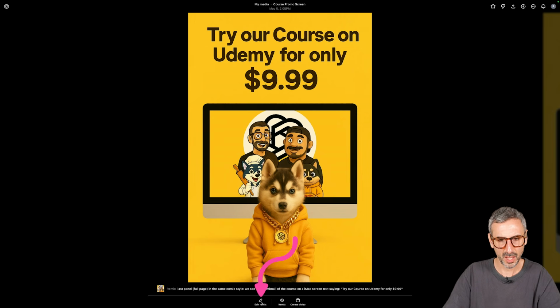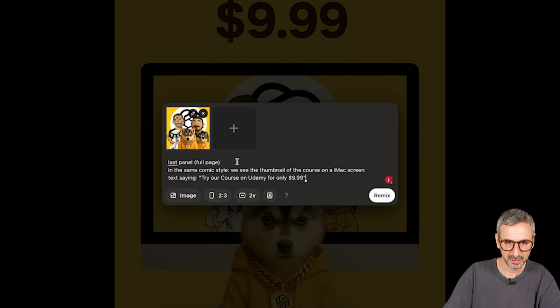Okay, so I'm going to edit this remix and try something else. So last panel, full page.